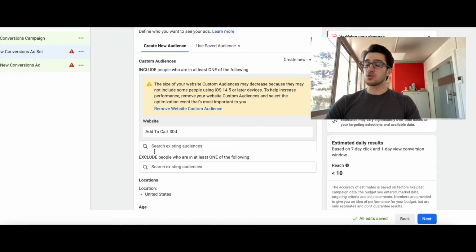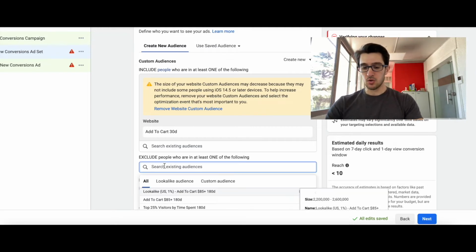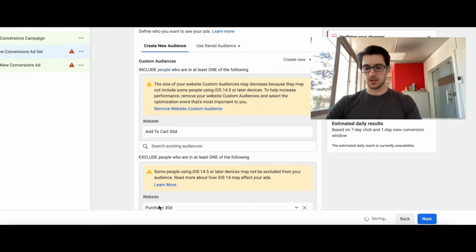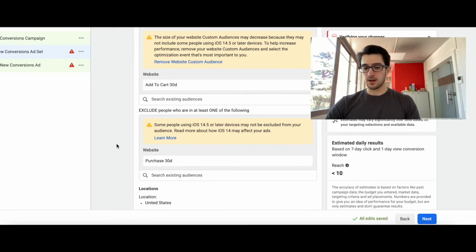So we're going to exclude purchasers from that same time frame so that you aren't hitting them with another add to cart reminder. So we're going to go with purchasers, 30 days, and then we're going to click this one. So now we have that set up.